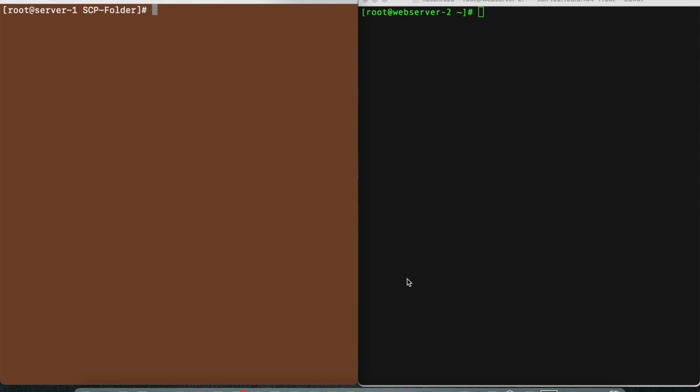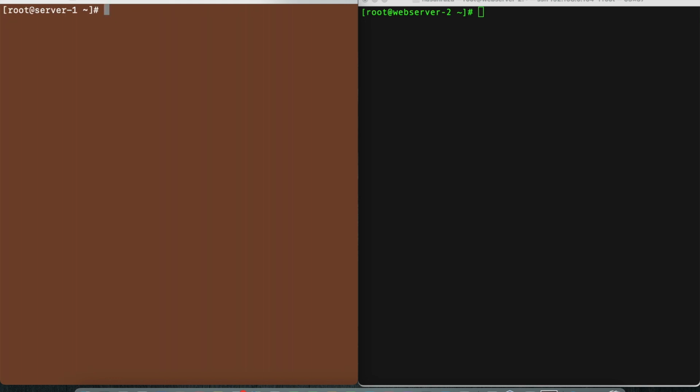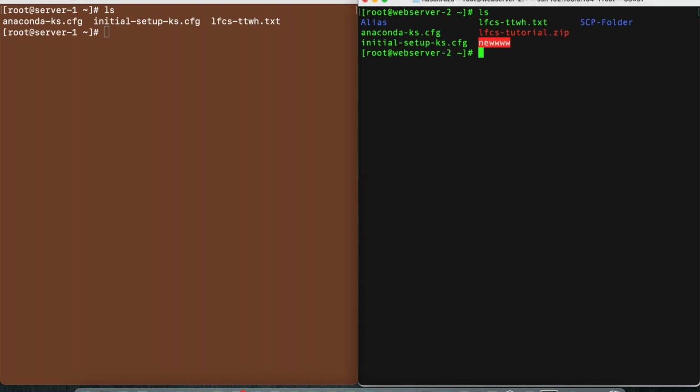Okay, so how do we use the rsync command? You see that with ls we are here, so I just want to get out of this and remove this folder quickly, rm -r scp-folder. So I'll delete this. You can see that we don't have this folder here, but we still have the folder on the other machine. How am I going to copy this folder over to this? It's very simple and very easy.